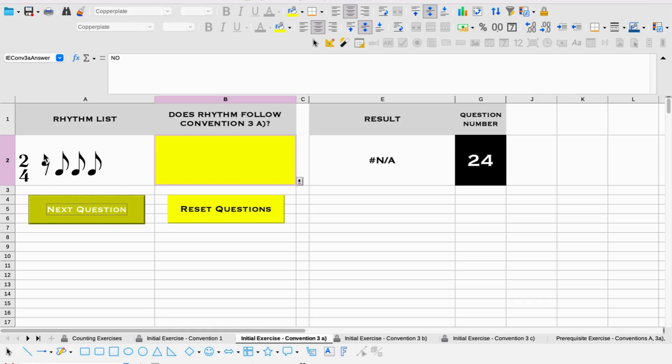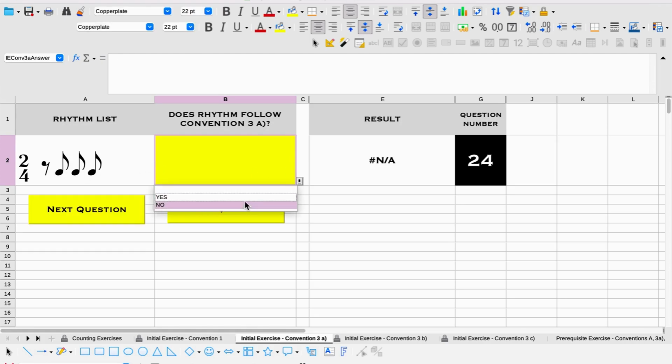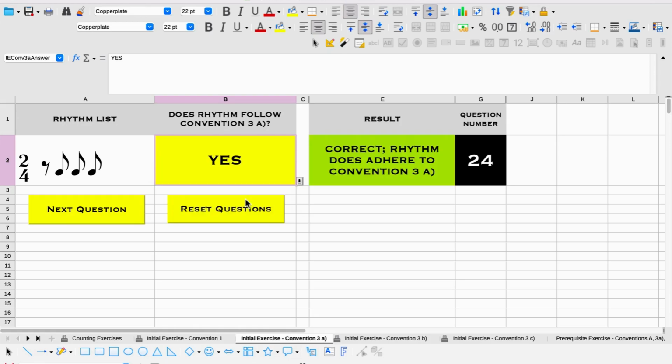Let's do one more. This is an easy one. 1 and 2 and. I can see the start of beat 1 and I can see the start of beat 2 here. It's nice and easy, so this does adhere. So that does follow the rule.